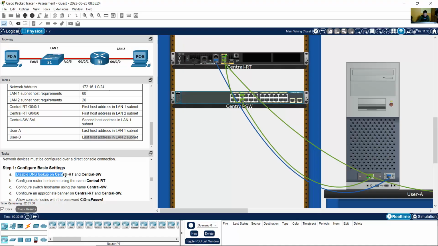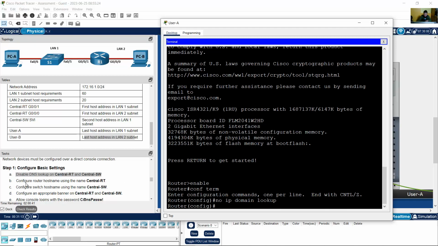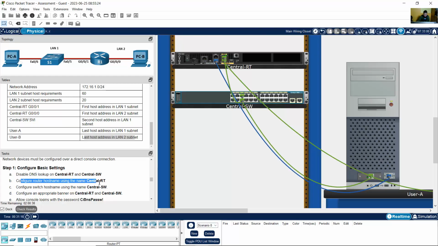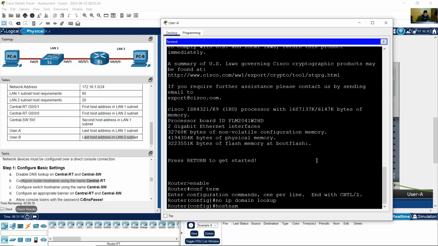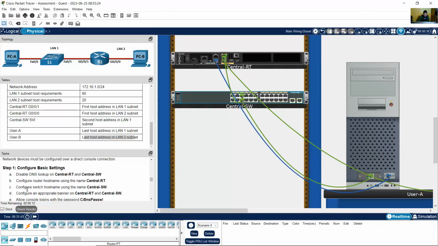Disable DNS lookup on the router and on the switch. Okay, I will configure only the router, then I will configure the switch. Click on the PC, disable DNS lookup, no ip domain-lookup. Configure the router hostname. Okay, use this, central-rt, case sensitive, central-rt, enter. Configure the switch. I will do it later.